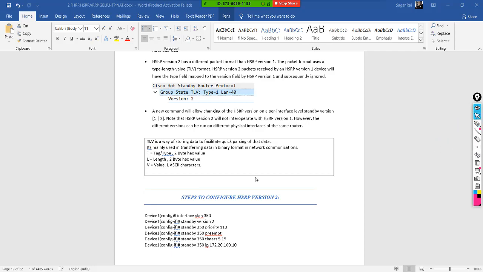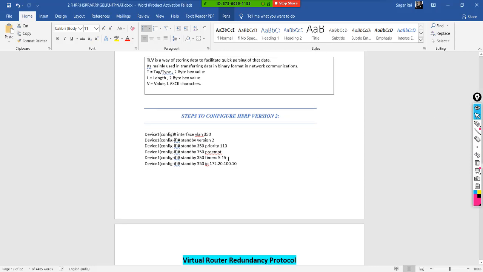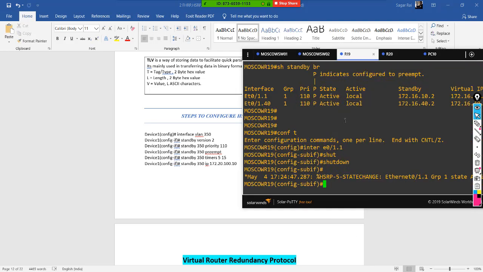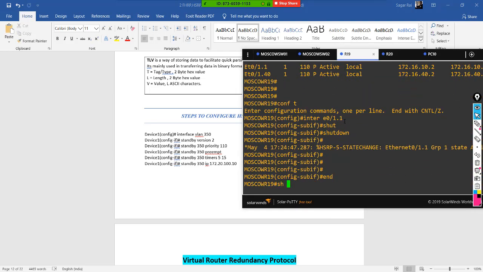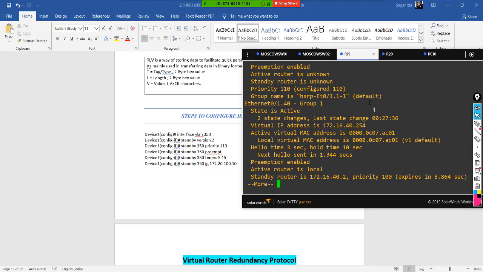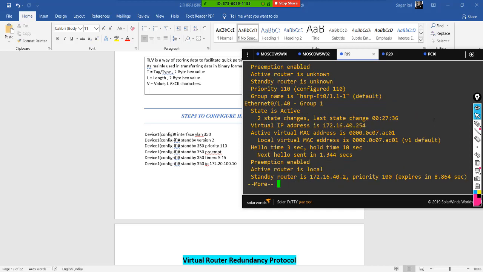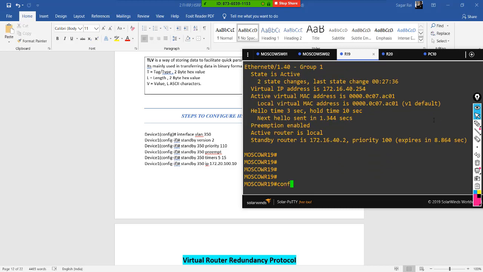Regarding the configuration, it's just a single command which should bring up your version 2. So let me quickly do that. As of now, which version am I running? I'm running version 1, which is configured by default. Let's change the behavior.